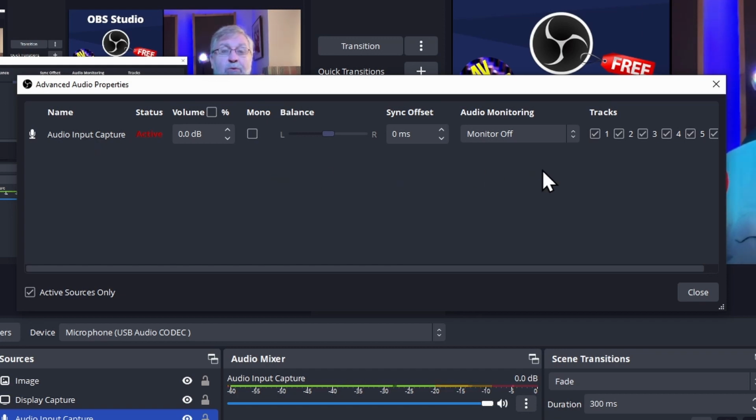Now, many of you say, well, how can I monitor my sound? And there you are, right there. It says monitor off. I can turn on monitor only so that I can hear it if I have a monitor set up but the output's not going, or I can hear them both. So if I turn that on, whoa.